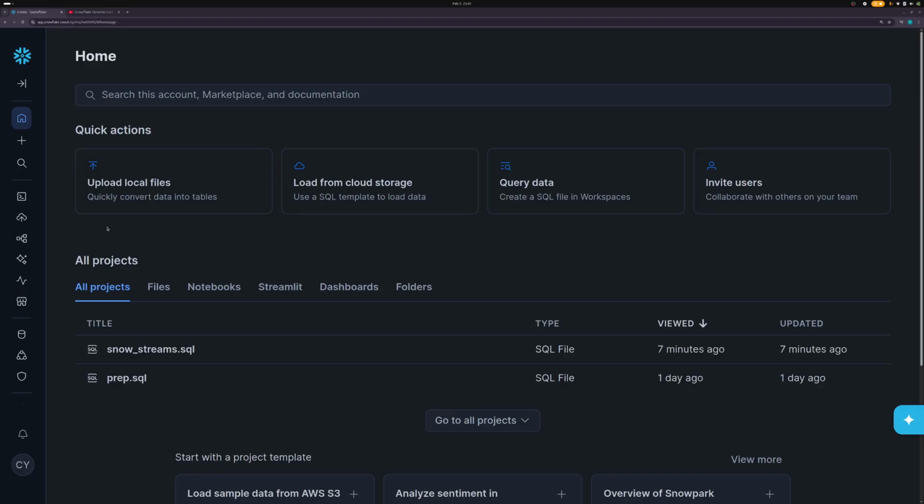So, what is a Snowflake task? A Snowflake task is a scheduled job. You tell Snowflake when to run and what SQL to run, and it will do it for you. You don't have to go and manually trigger the SQL.